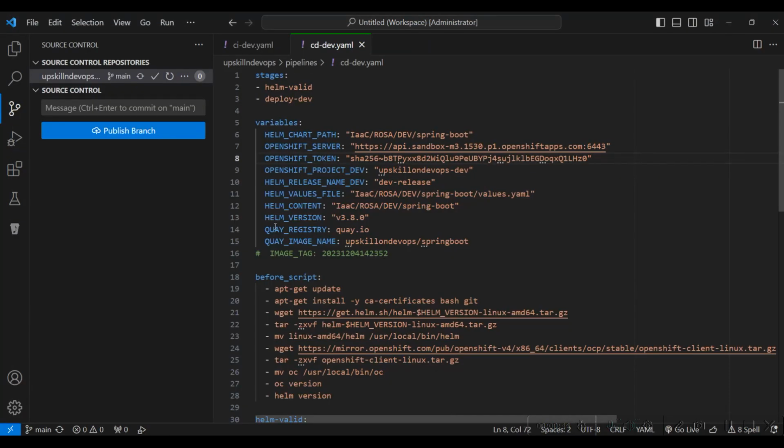Okay, so you need to pass the OpenShift project dev. Project is nothing but a namespace. Namespace or project, both are the same. So we need to pass the Helm release name. You need to point out the Helm values file value. I mean, you need to pass the values.yml file.